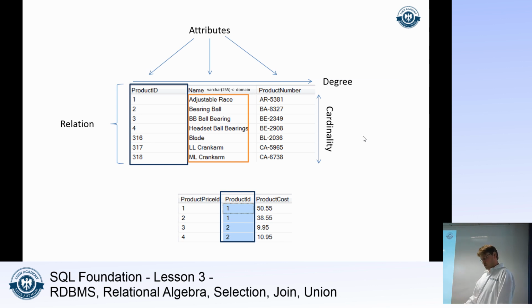And normally in the relational model, each row would have some kind of unique identifier that uniquely identifies that row. So it's a primary key, for example. And that primary key in another table has a foreign key, so that we can then join those two tables together.